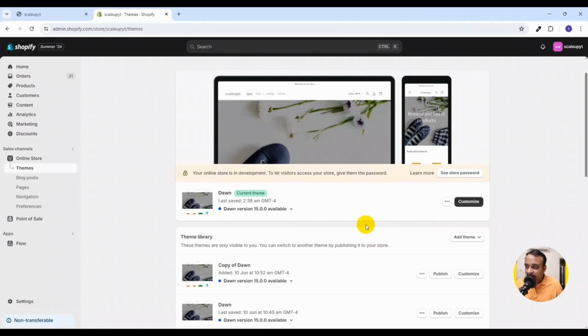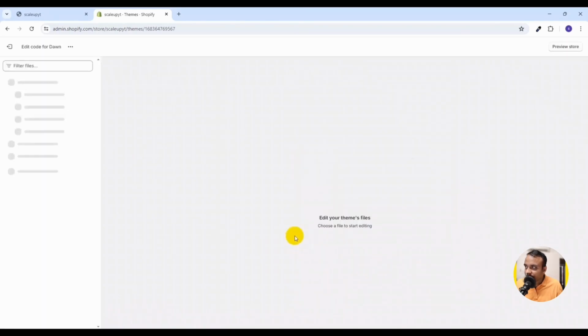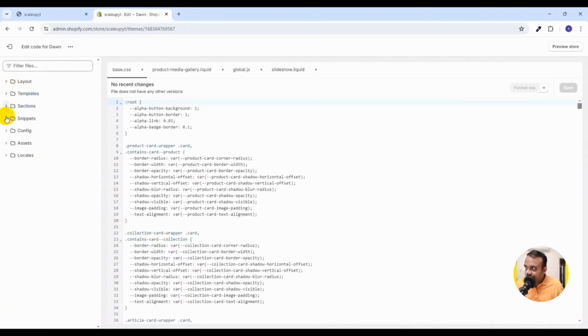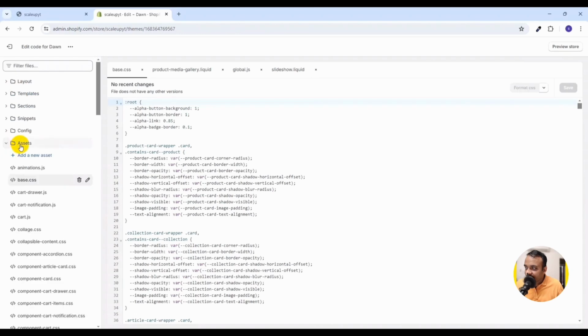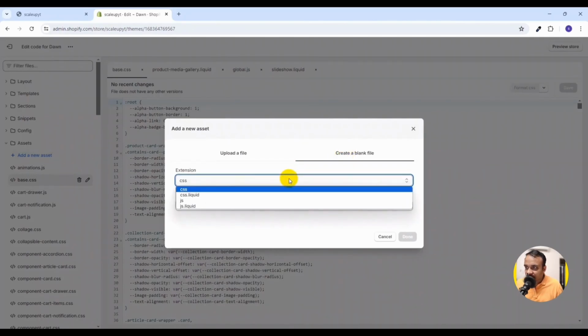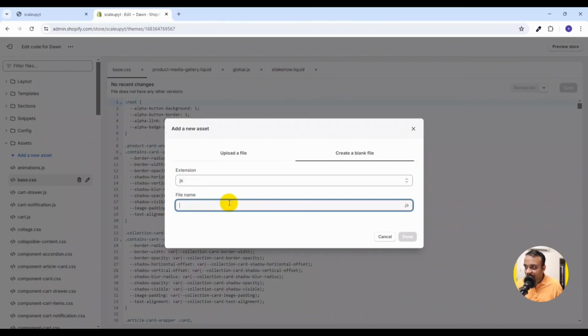Now let's go ahead and add the custom code to open the menu on the hover of the cursor. To do that, click on edit code. Now here we'll be adding a new file in the assets folder. Create a blank file, and the blank file will be of type JS. Let's add the name: custom.menu, and done.